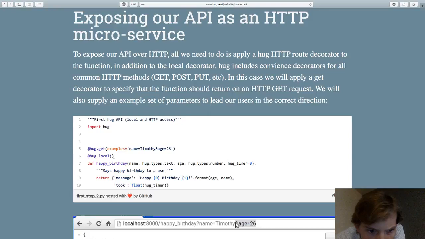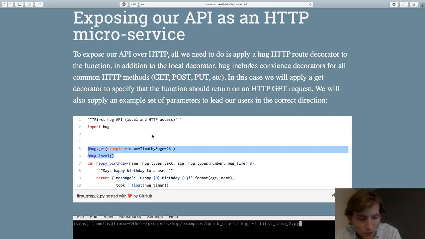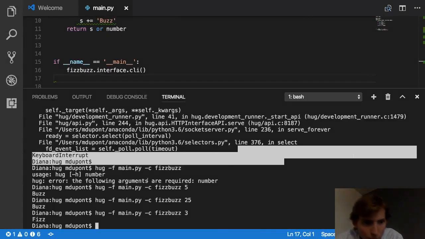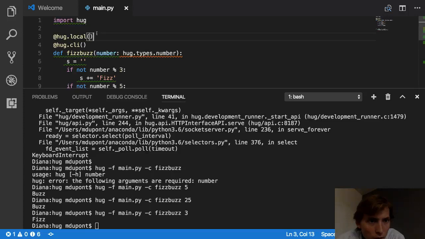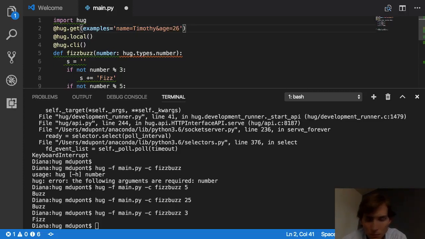What we want, we can just add this. Command C. Command C. And then this one.